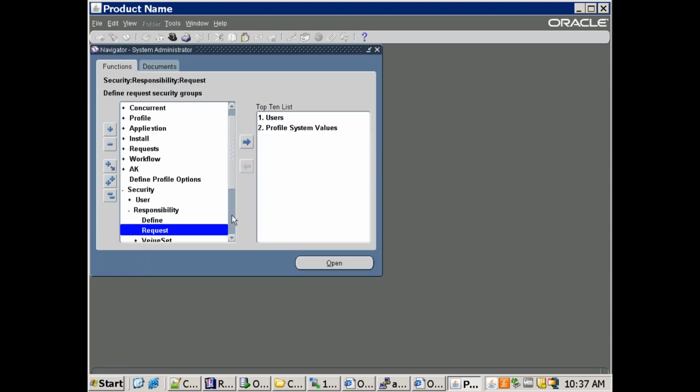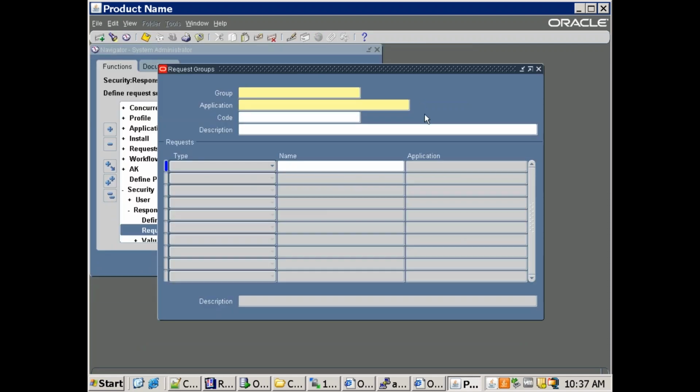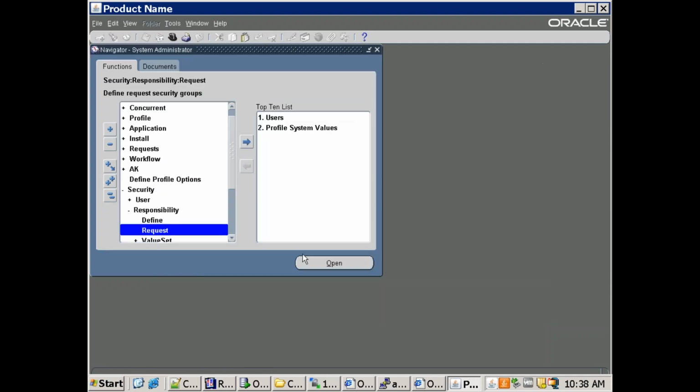Very simple. In the responsibility, go to request. Now I'll just say request group name, inventory reports. And here, what should this application name be? It can be anything, inventory actually. Still it will work. I'll just mention my report name, item report. Save it. It has been saved. Now this is my group name.